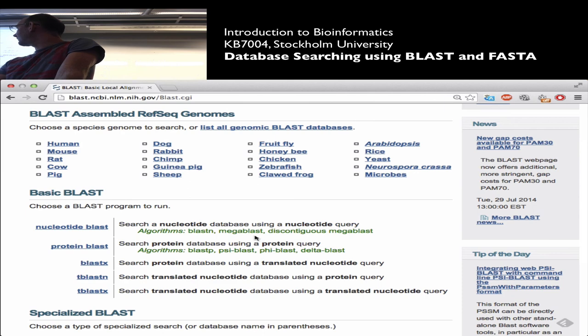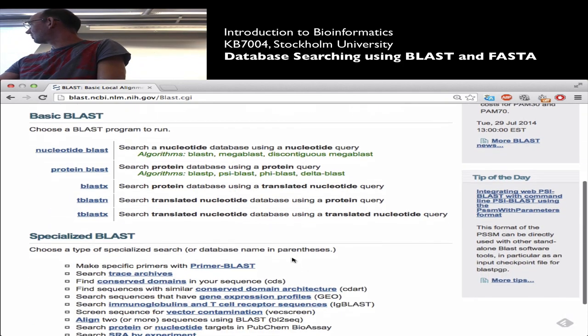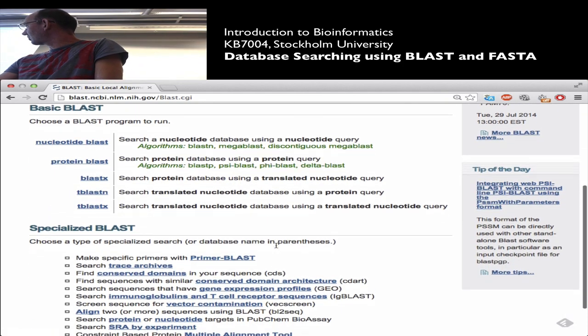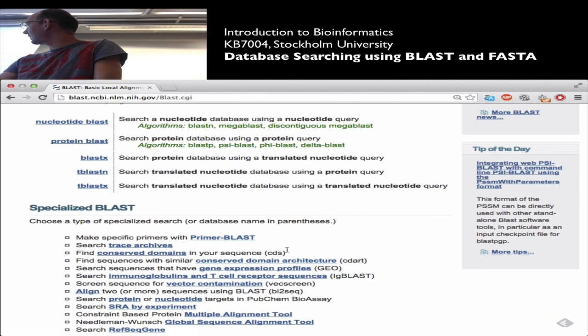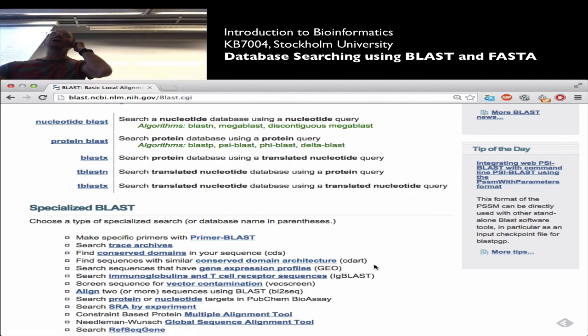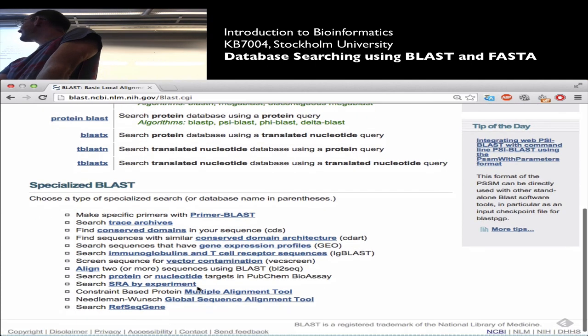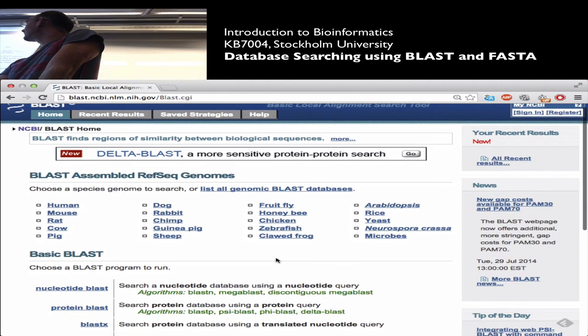There's also megaBLAST, and there's a newer version of this. There is a special version where you can do primer BLAST and trace, or conserved domains, conserved domain architectures, gene expression profiles, etc. There's a multiple alignment tool, and you can search specific databases, such as specific human and mouse databases.